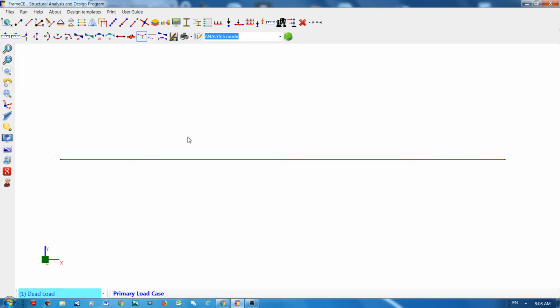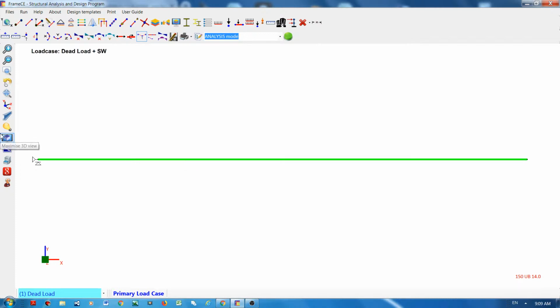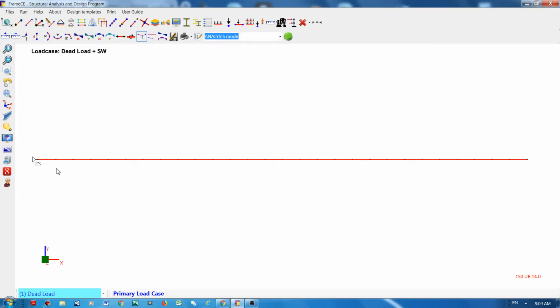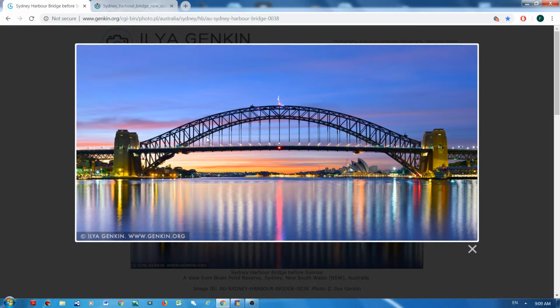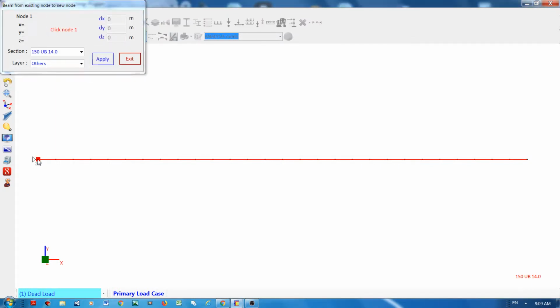Okay, now there are 28 equal segments. You can see here there are 28 equal segments, as you can see in this image. So I will divide this girder into 28 equal segments. Okay, you can see these are now divided into 28 segments. Next, I will model the vertical elements. You can see here, these are the vertical elements. I have the dimensions with me, so I can start creating the vertical elements.